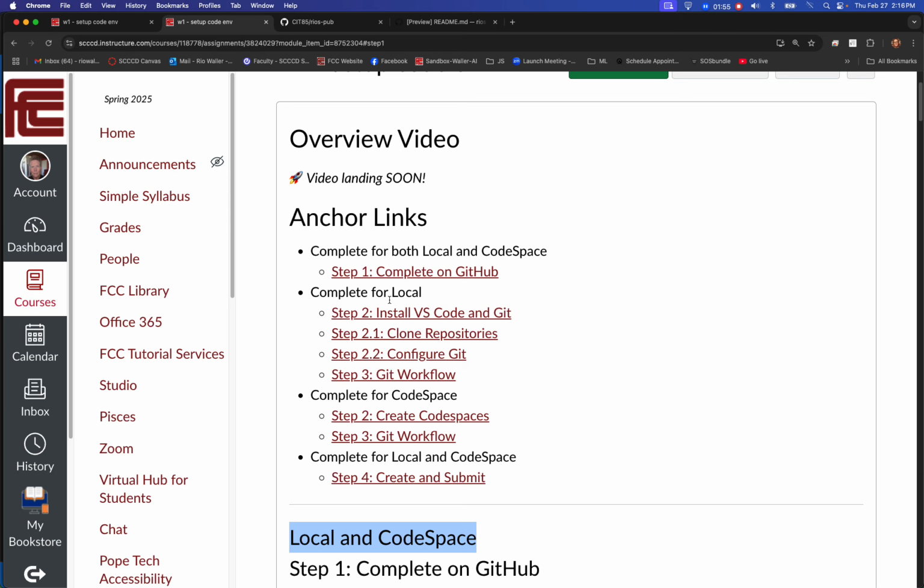Now, if you've chosen local, then you're going to install some software. You're going to clone the repos. You're going to configure. Okay, now in this case, then you do the Git workflow, which is where you learn how to use Git. So interesting though, if we look at CodeSpace, you don't have these three steps. You only have one step, which is create CodeSpace. So in a sense, you can already see it's a little more straightforward, okay? But again, depending on your goals, where you're at, if you have good internet, right? These are choices that you're going to make.